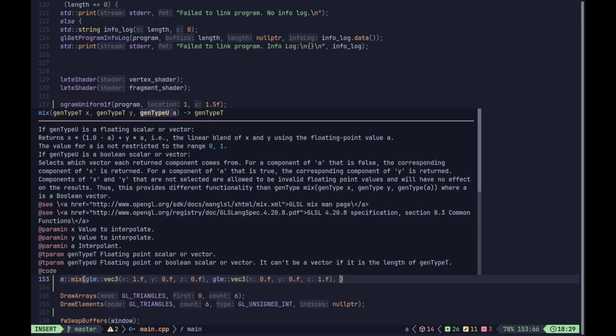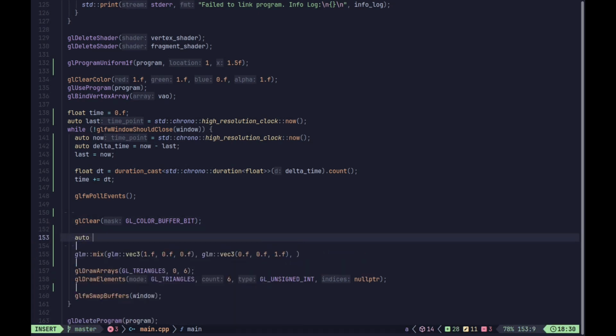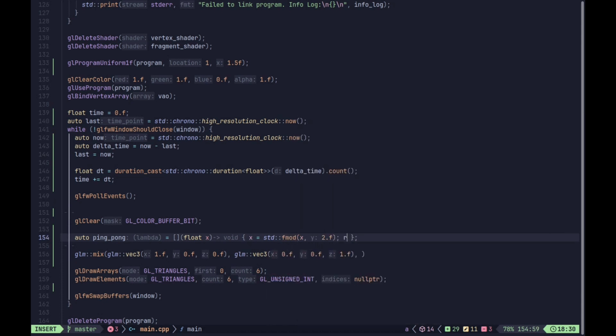And for the third value, we need our time, but we basically want a ping pong mapping of the time, which means that from 0 to 1 it goes from 0 to 1, but after that it goes from 1 back down to 0, and then it repeats that pattern. For that, we can set up a simple lambda here. We can call this pingPong, and this is going to take a float, and we can call it x, for example. And to actually process this, we are going to set x to the fmod result of x over 2, since we are going to make the pattern repeat after every 2 units.